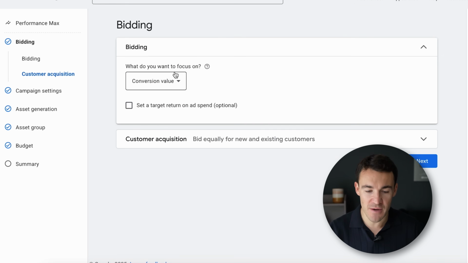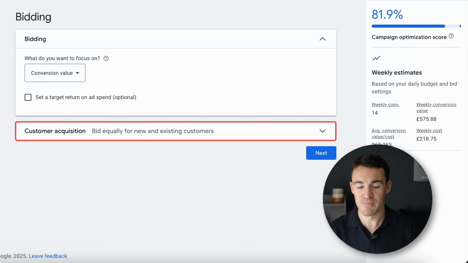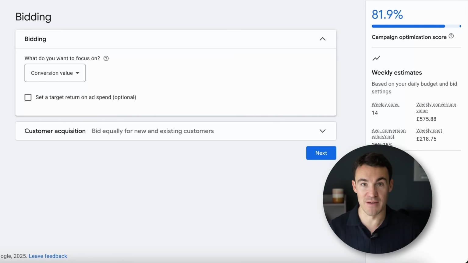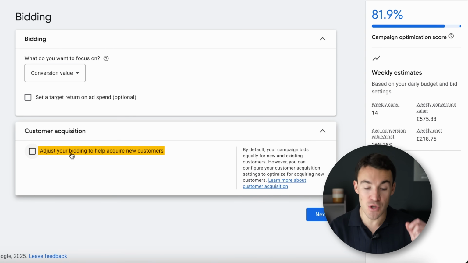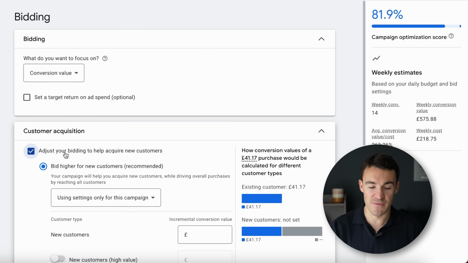Now I've got this default stuff up here, conversions value. You may see different options depending on those previous selections that I just mentioned. What I want to focus in on this video is this section down here. We've got customer acquisition. Now, if you leave this blank, which most Google advertisers do, most Google advertisers aren't even aware that there are options here, then you get this, bid equally for new and existing customers. But if we go ahead and select this and we tick this, adjust your bidding to help acquire new customers, we get a bunch of different options.